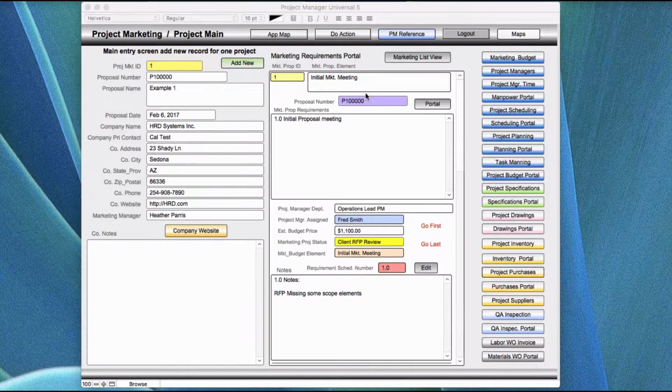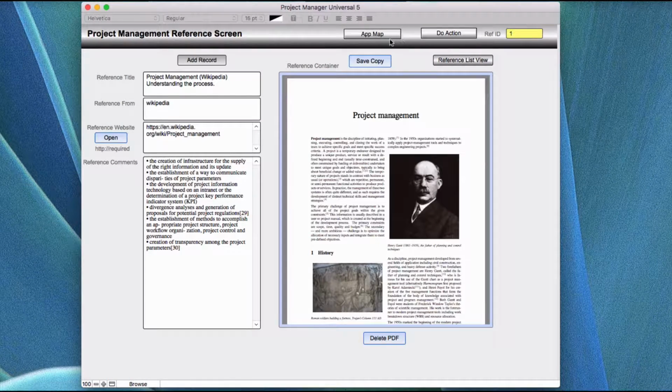In this video help tutorial, we're going to start out by working in the Project Management Project Main screen for the application Project Management Universal 5. We're going to start by looking at the reference information and give you a little background as far as some of the things about project management that would be very helpful for you to learn.